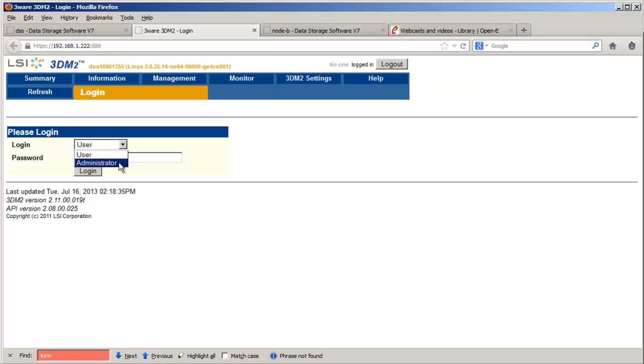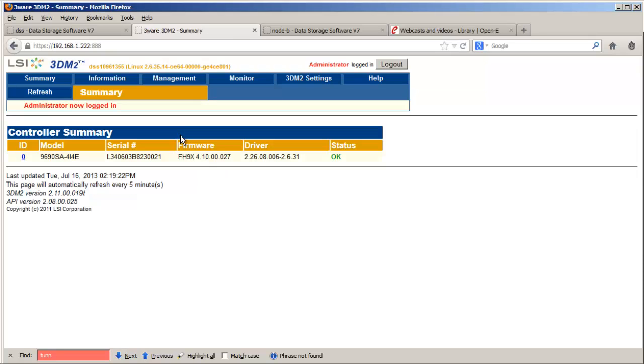We want to select Administrator. The default password for 3ware is 3ware. Now, in some cases, to be able to get onto 3ware, you need to set your time on the DSS. So make sure your time is accurate or you'll get a cookies error.